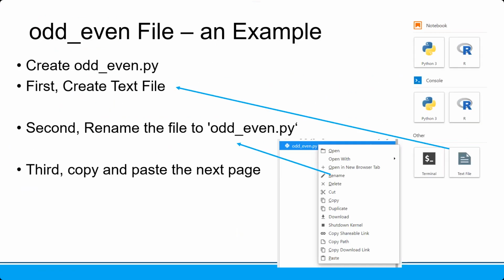Now, let's do it step by step. First, let's create a Python file called odd even.py. This kind of file creation, you can check to make the Python file. In some cases, you may have only a text file. So you can create the text file and then rename the file to odd even.py. And then let's copy and paste the code in the next page.